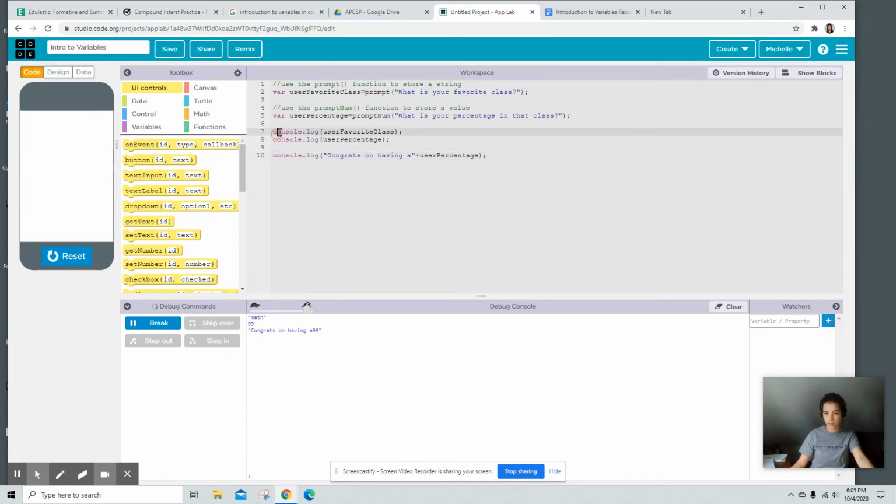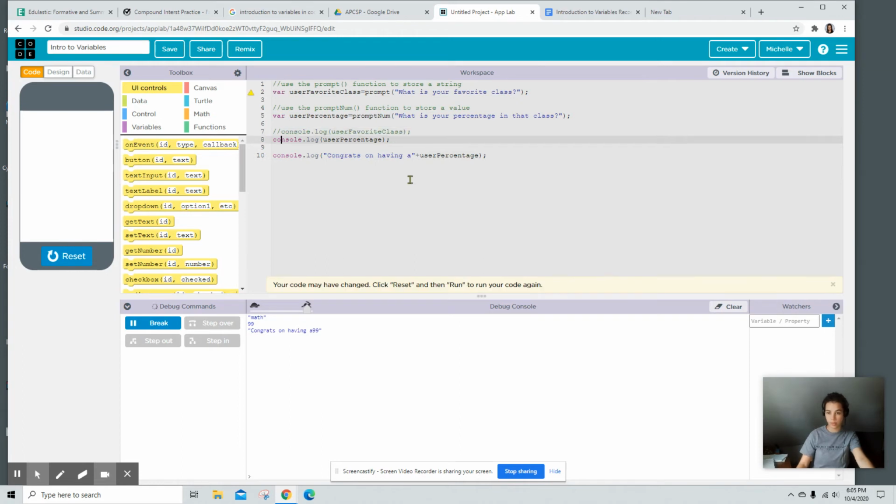I don't really need these. There's two different things you can do. You can either comment them out, or you can just go ahead and delete them. I often like to comment things out rather than delete, just so I know, like, hey, where did I come from? Where am I going?